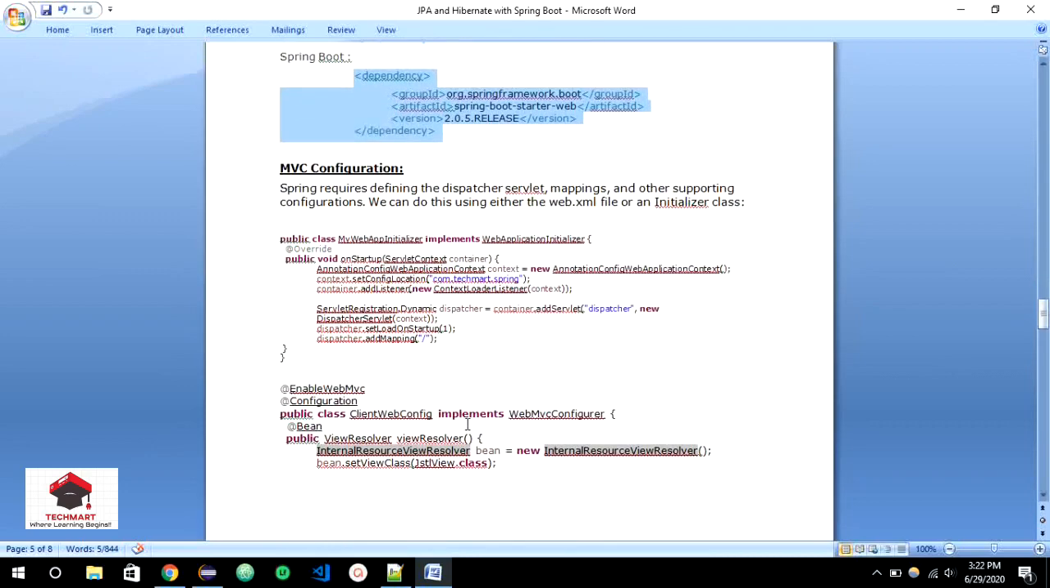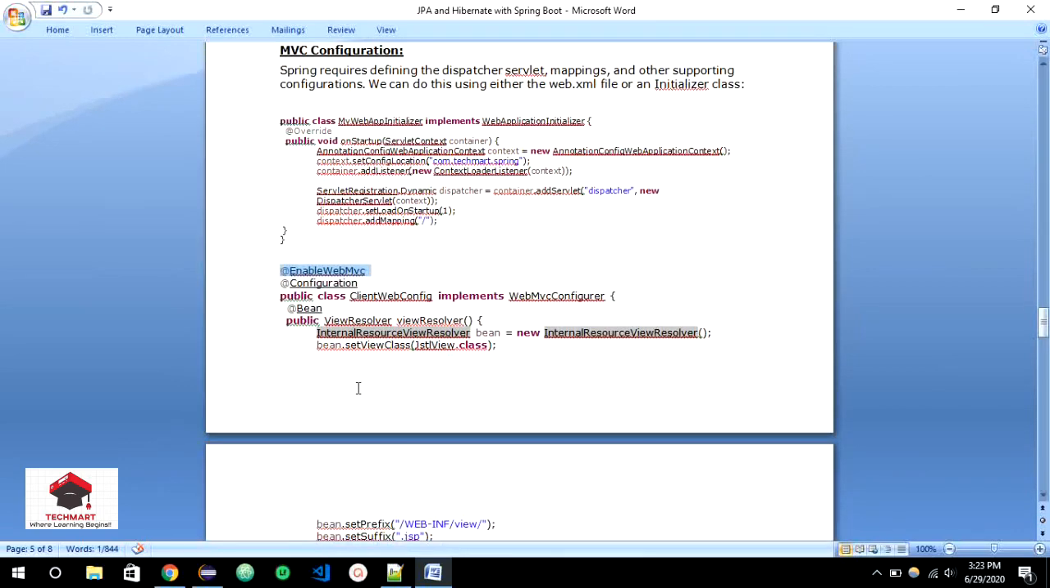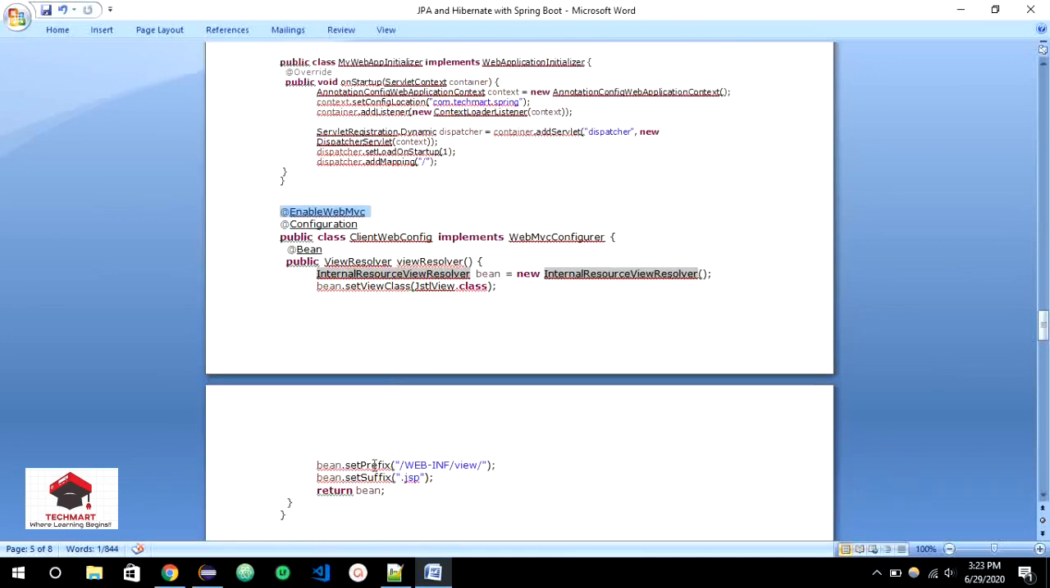The next point is MVC configuration. Let's explore the configuration required to create a JSP-based web application using Spring and Spring Boot. In a normal Spring application, we need to either go for the web.xml file or an initializer class. In our class, we have MyWebAppInitializer, which implements WebApplicationInitializer, and then we have to enable this annotation, EnableWebMvc. What we need to add there is the suffix for all the views, like on a JSP-based application.